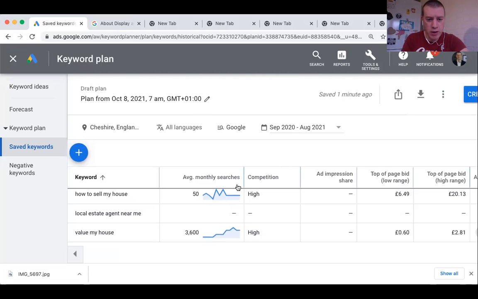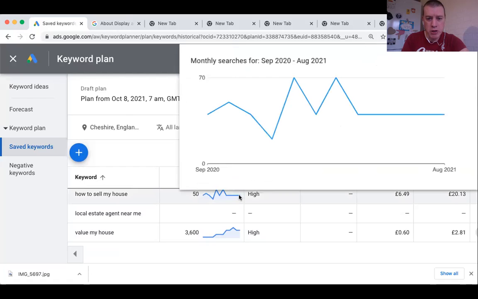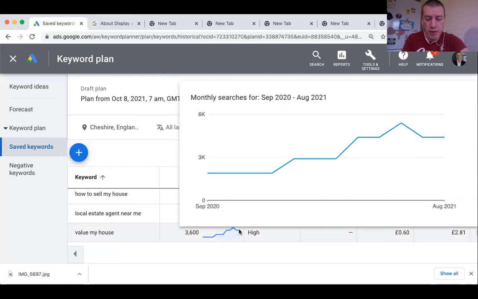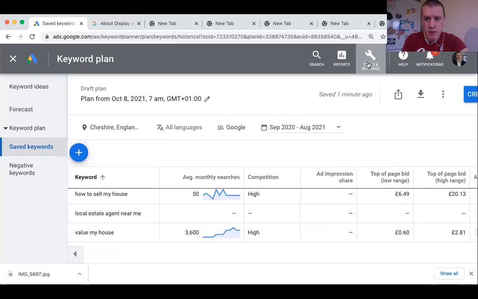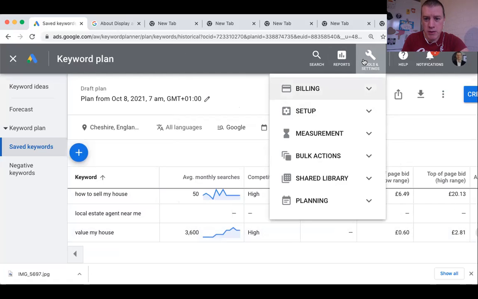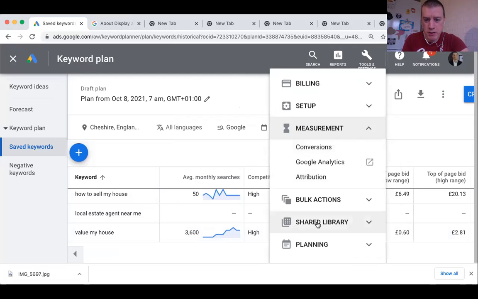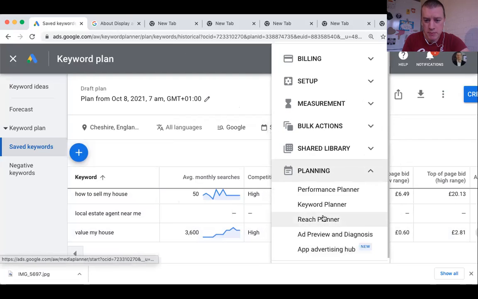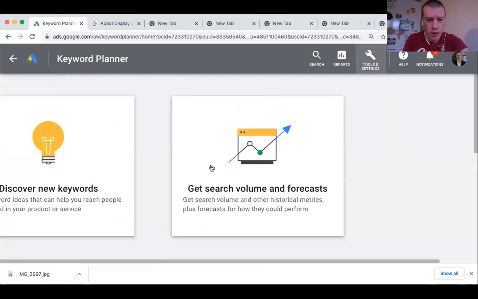If you've got an area that you'd like me to do a bit of research on, then just drop a comment in below. But if not, and if you've got a Google account, just log in and go to the Keyword Planner under Tools and Settings. It's actually under Planning. A bit too early in the day for this. So Keyword Planner, and then we can discover new keywords here.